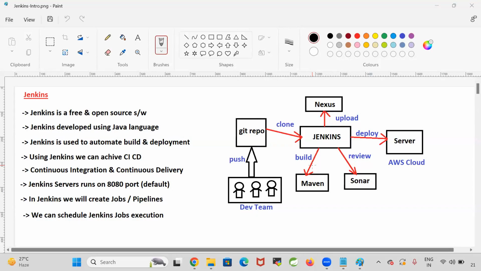In Jenkins, we are going to create jobs and execute them to automate the build and deployment. Whatever job we create in Jenkins, we can run that job manually, or we can schedule the job based on some period. So every 1 hour I want to run my job, or every day I want to run my job. Like that, we can configure scheduled builds also in Jenkins.